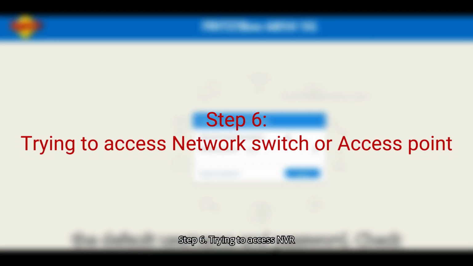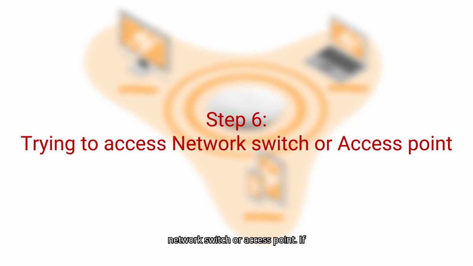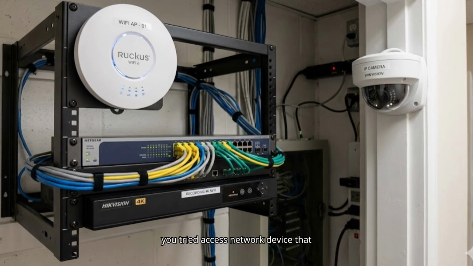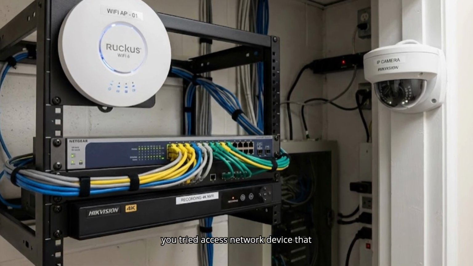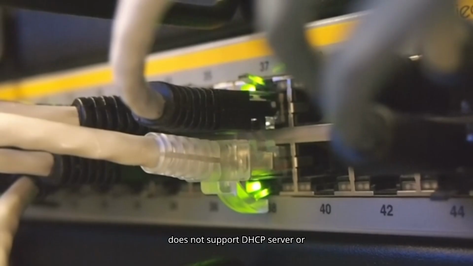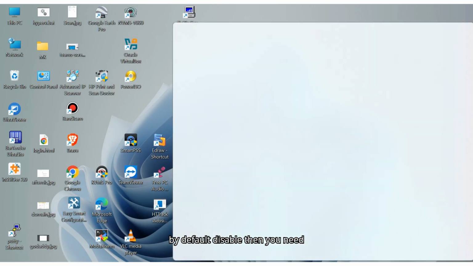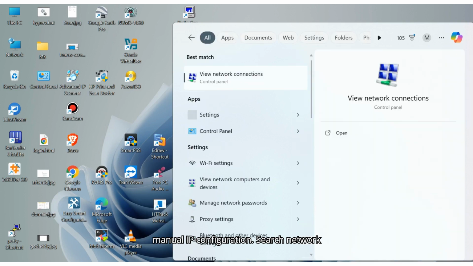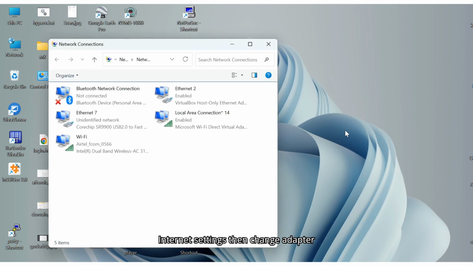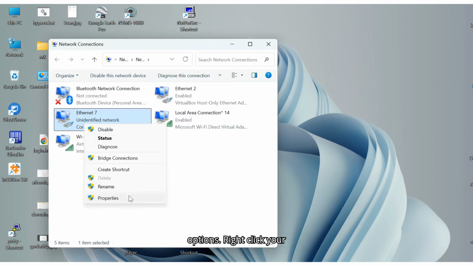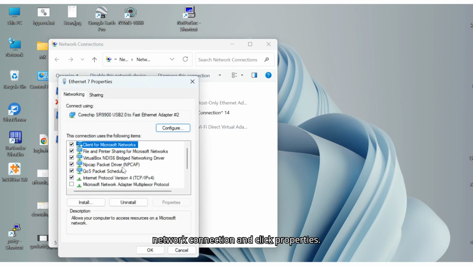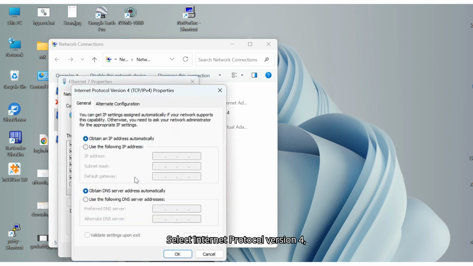Step 6. Trying to access NVR, network switch, or access point. If you're trying to access a network device that does not support DHCP server or has it disabled by default, then you need manual IP configuration. Search network settings or go to network and internet settings. Then change adapter options. Right-click your network connection and click Properties. Select Internet Protocol version 4 TCP/IPv4 and click Properties. Select Use the following IP address.